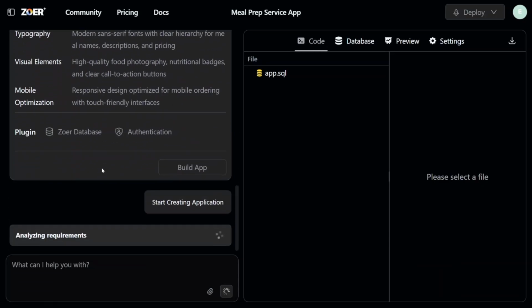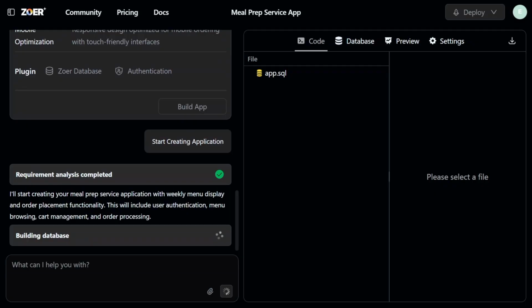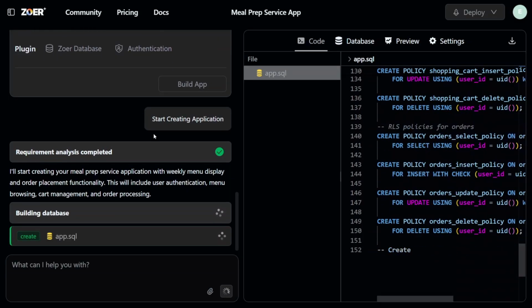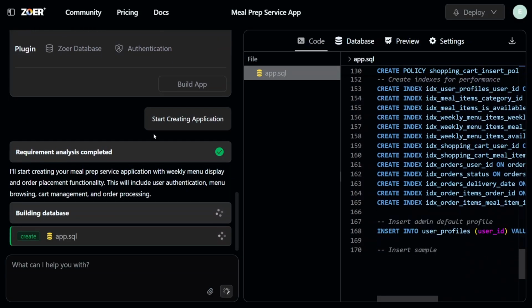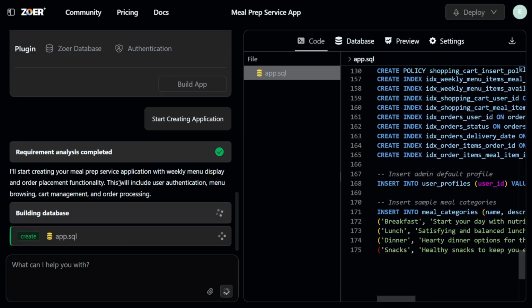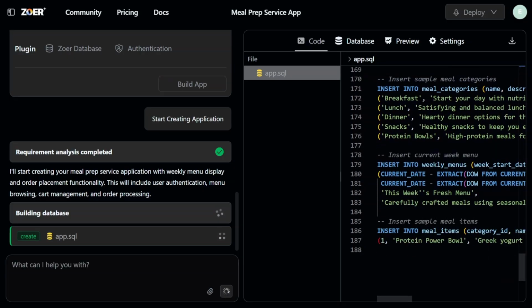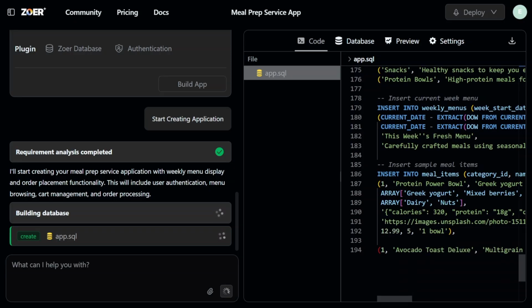So here I'm just gonna click on build the application, and on the right you can see that it starts to build a database for this application first. It starts to create the tables for our database schema, which is really different compared to any other no-code solution, where we focus on building the data schema first before we start filling out the backend or the UI or the front end and so much more.